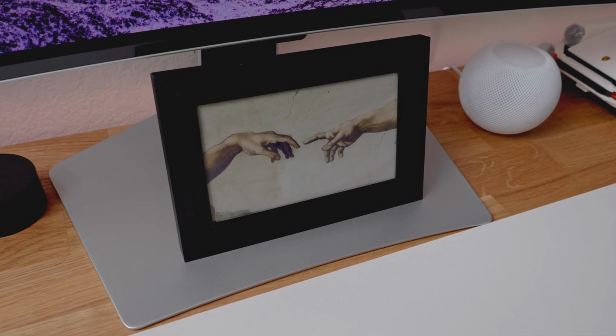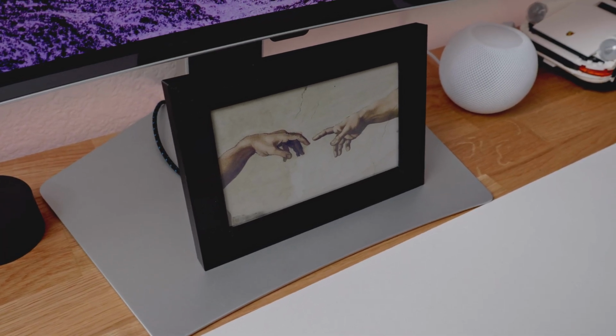It's a super unique piece of tech to have at my desk, and I want to give you guys a step-by-step guide on how you can make this yourself. Let's go over the components.